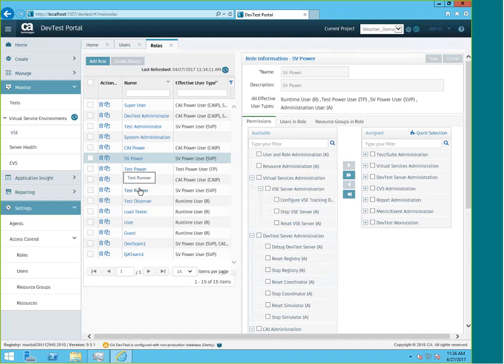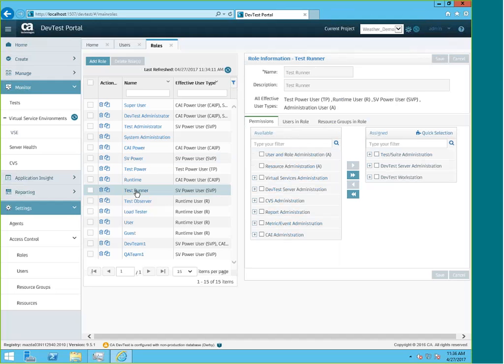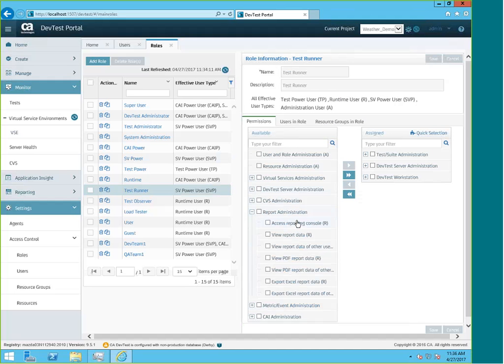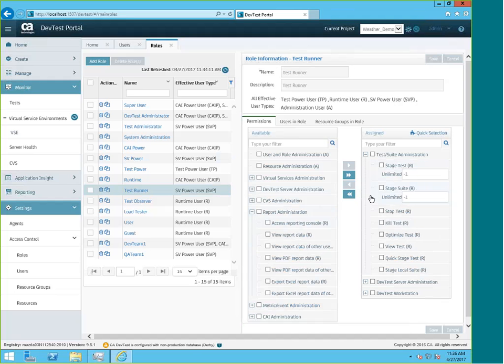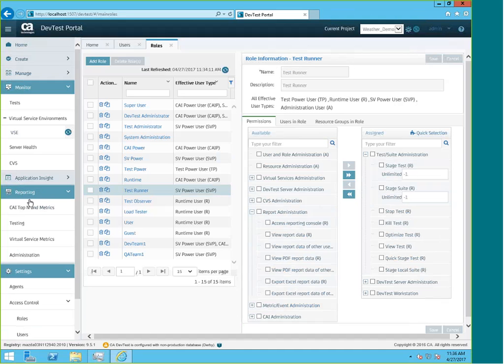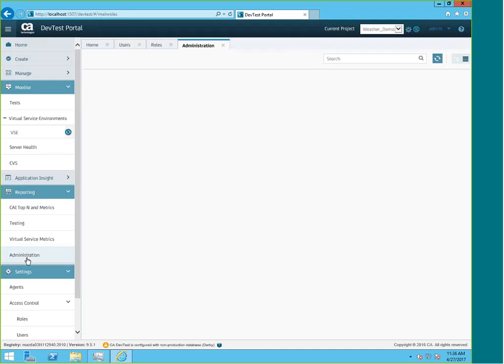So let's take a look at test runner or runtime too. Let's just see what's under here. Okay, so test runner, as the name implies, can run a test and stop a test, but can't view a report. Let's take a look at the administration tab, and then we'll take a look at the user activity report. So under reporting, administration, I only have one option. This is a user activity report.